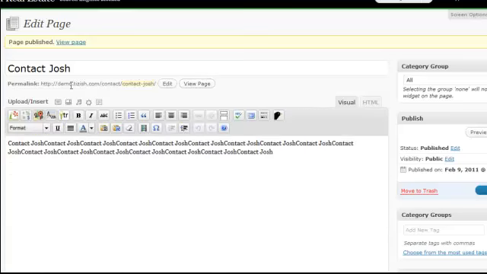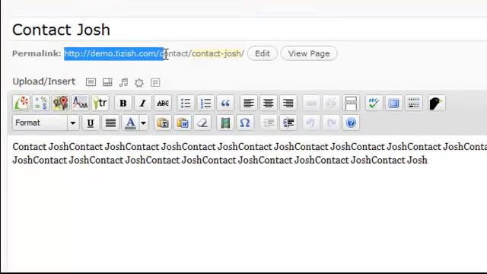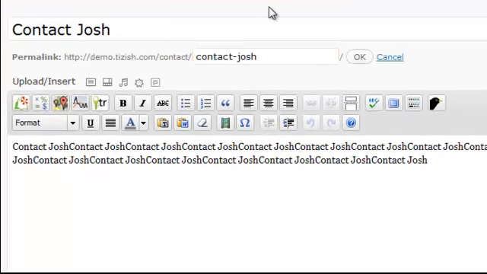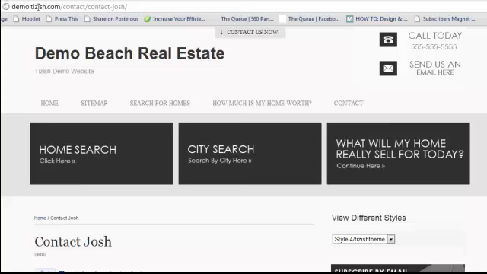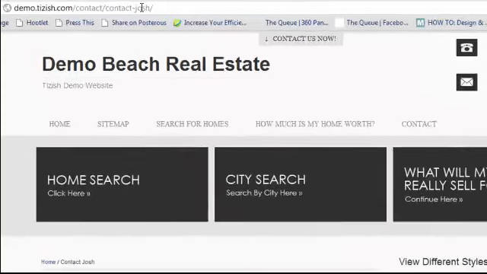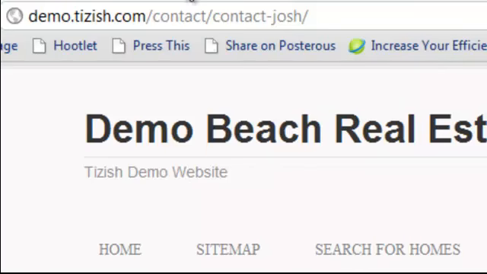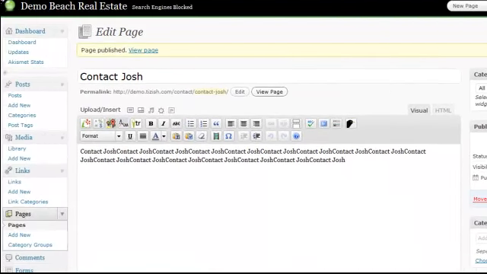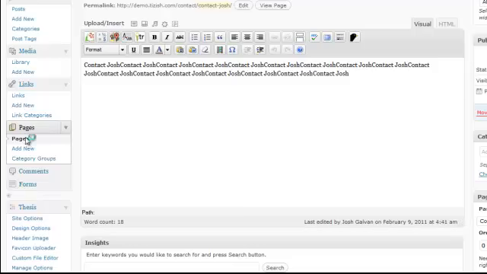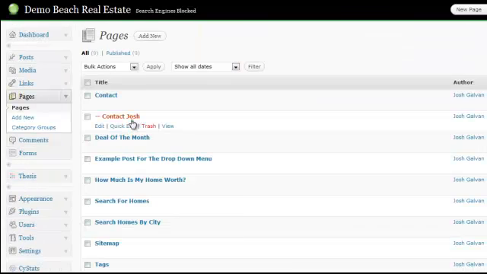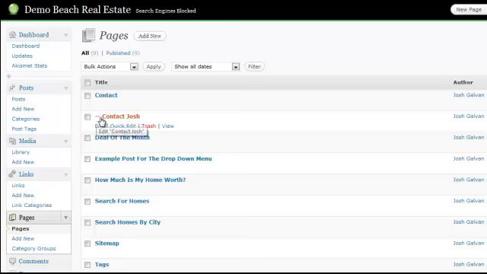Notice first the URL. See how the URL is /contact/contact-josh. Basically that just means that this Contact Josh page is a subpage. So when I view the page, let's take a look at the URL one more time. You see how the URL is still on the contact page, but it's a subpage. Now, let's go back to our admin panel. By doing this, we've now established the relationship between this subpage and the main page of contact. So when I go back to Pages, you'll see contact is here and then a hyphen with Contact Josh. This means this is a subpage of contact.